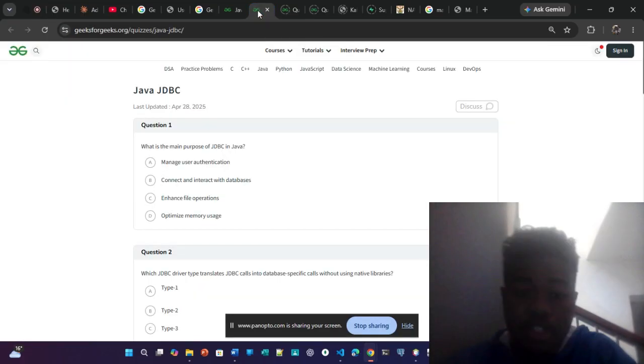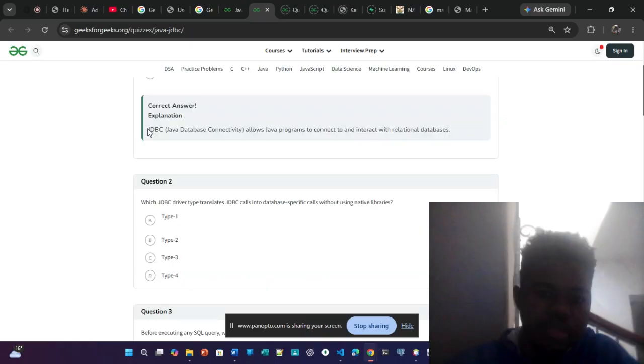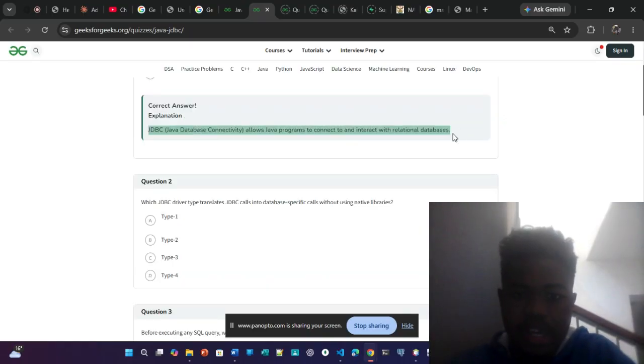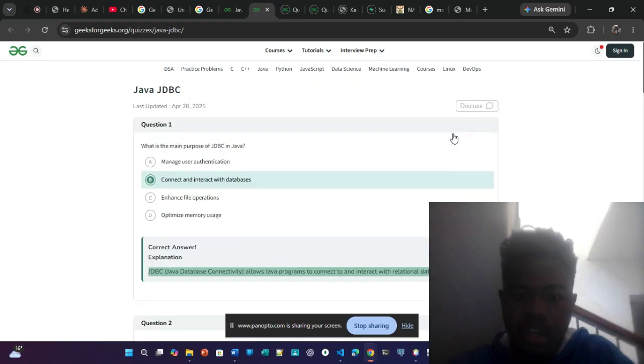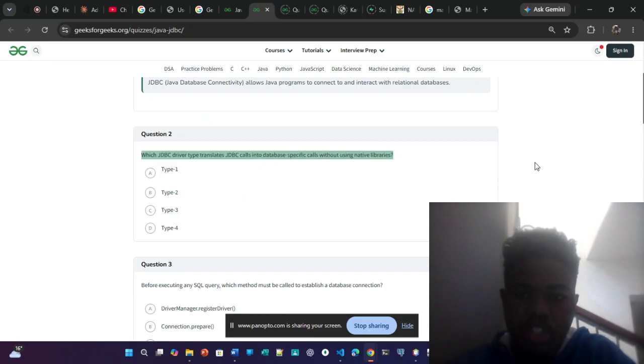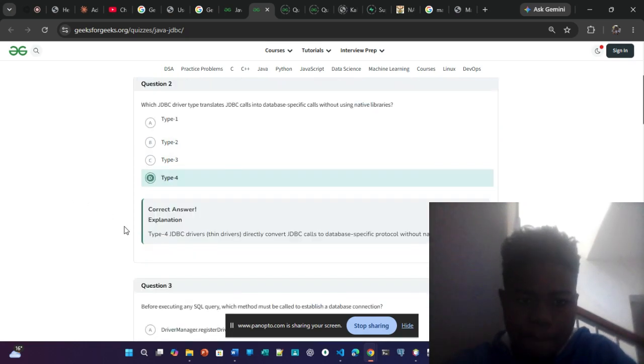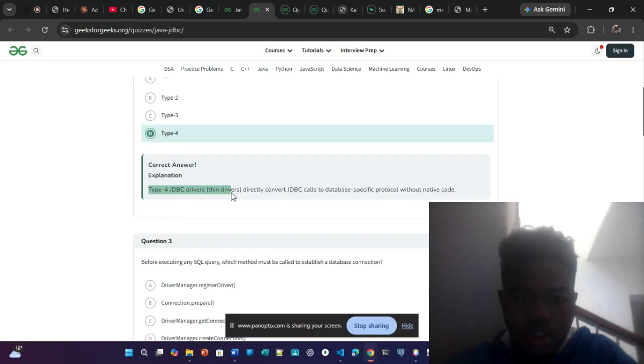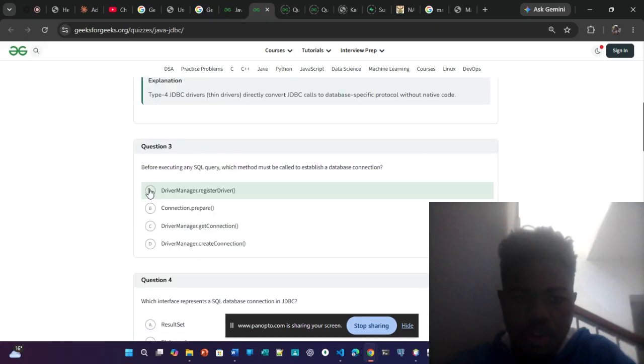What is the main purpose of JDBC in Java? JDBC, Java Database Connectivity, allows Java programs to connect to and interact with relational databases. Which JDBC driver type translates JDBC calls into database-specific calls by using native libraries? Type 4 JDBC drivers directly convert JDBC calls to database-specific protocol without native code.